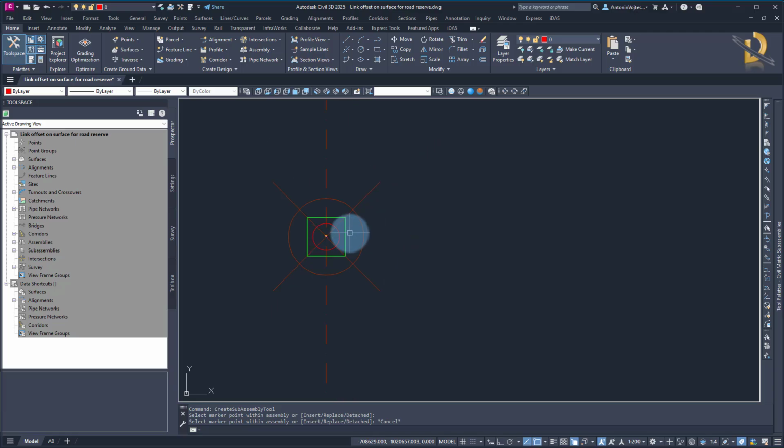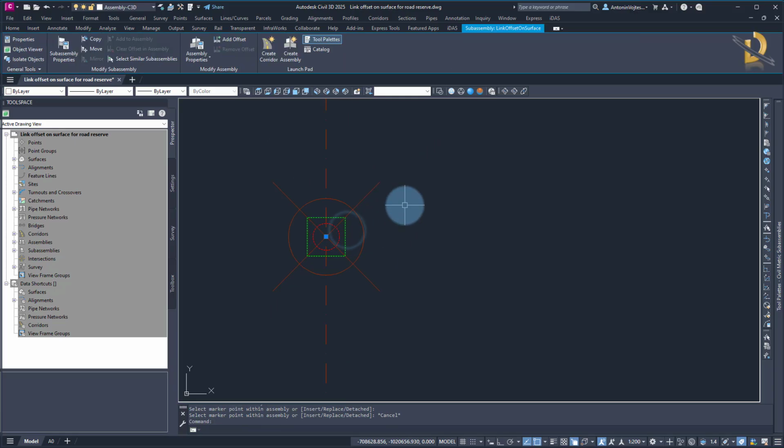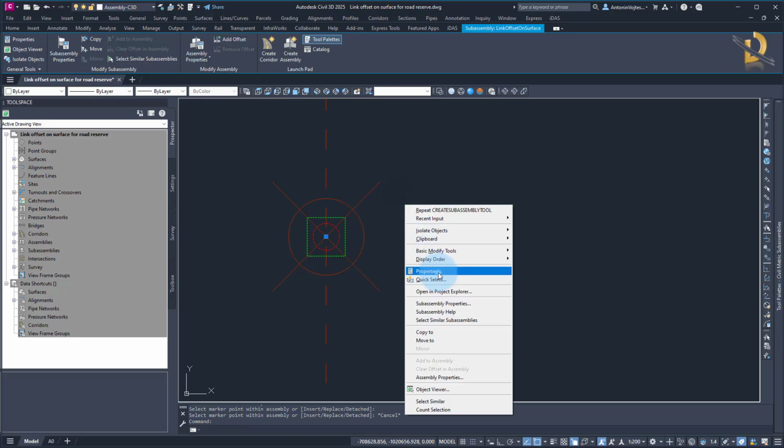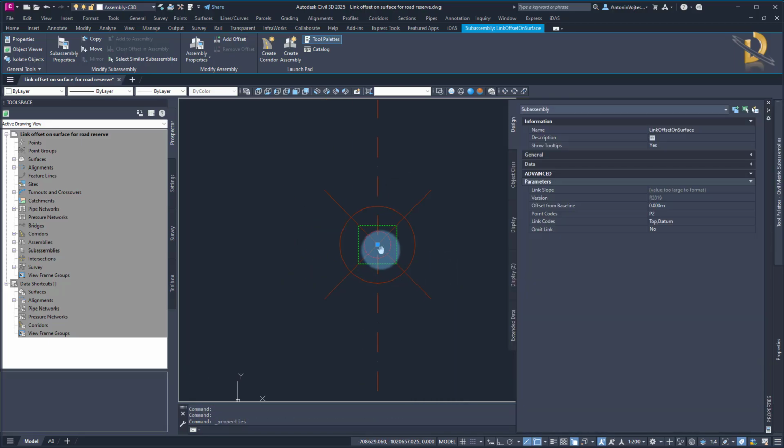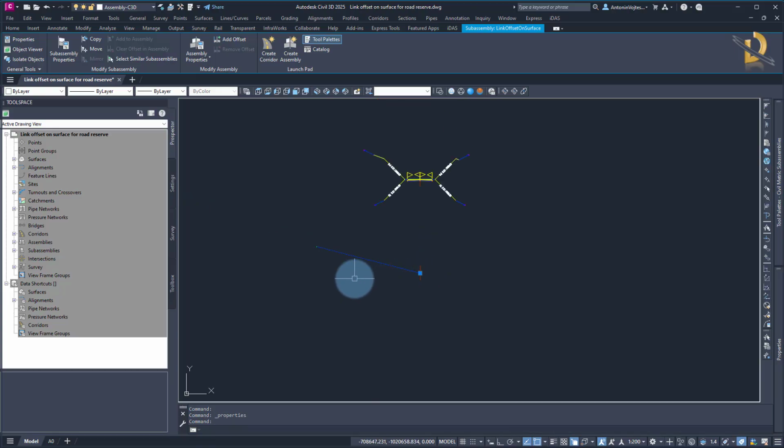Let me select this subassembly and let's go to Properties. In the Properties, I need to specify the offset from baseline. If I want that subassembly to be on the left, I must use a negative value. I want to use -30 meters on left. As soon as I do that, you see the assembly looks much better.